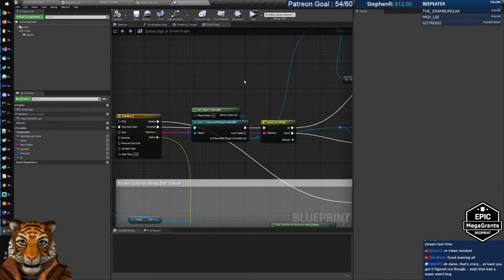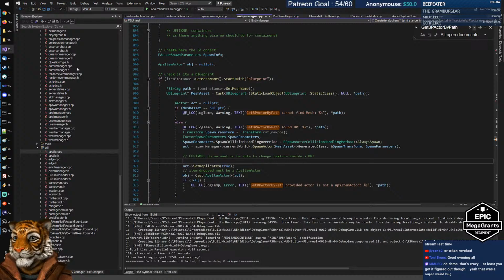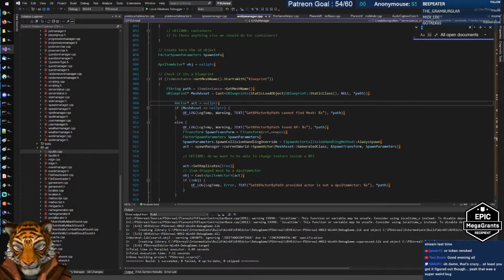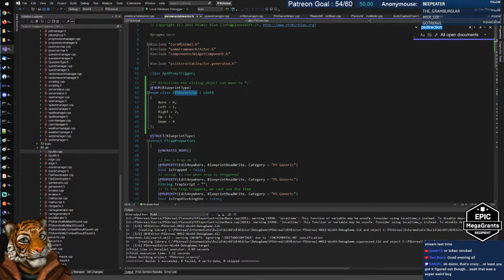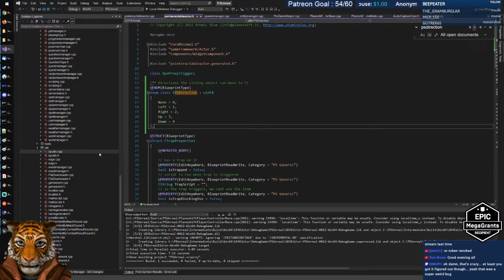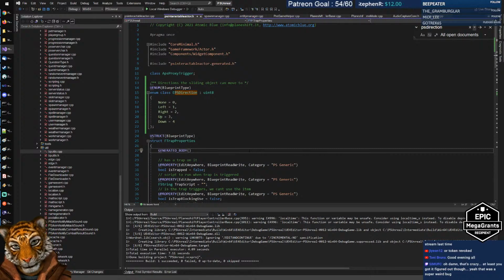But we found it, and so now we created our nice new PS direction, which is an enumeration, pretty much identical to that one. You see this one, which has none, left, right, up and down, and it's working perfectly for me, exactly like I wanted.